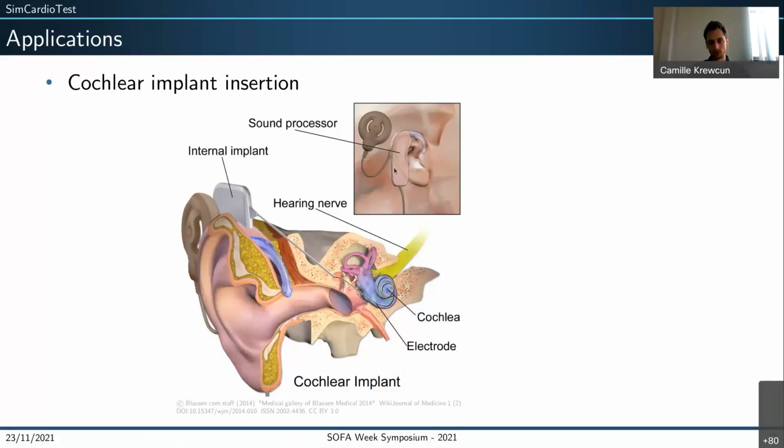So the first one is the implant of a cochlear device, which is something that is used to treat certain kind of deafness. And you can see here on this picture that the implant has actually two parts, an external part, which is fixed on the head, and an internal part with wire-like structures that is introduced inside the cochlea, which is a bone structure.